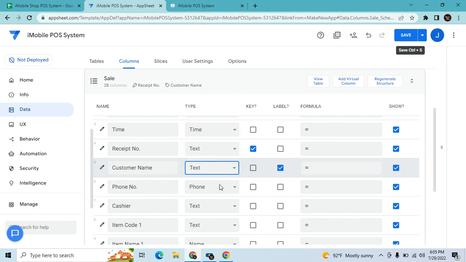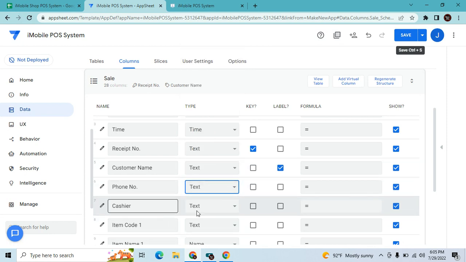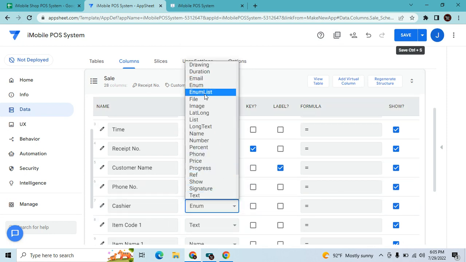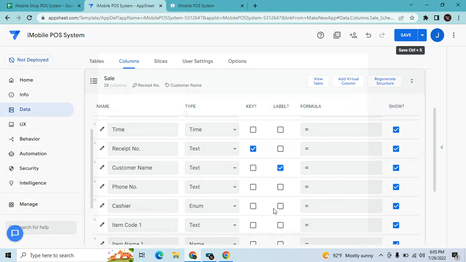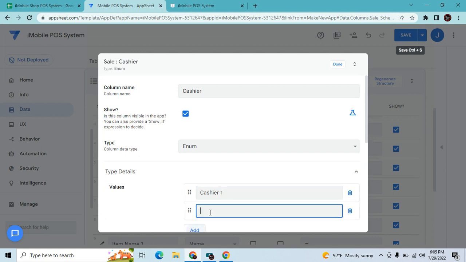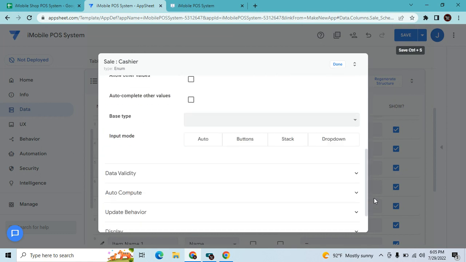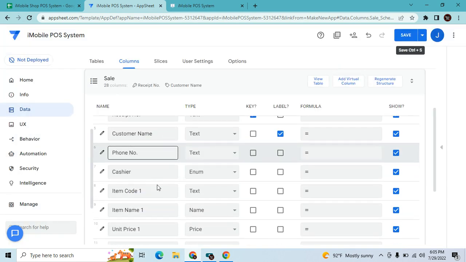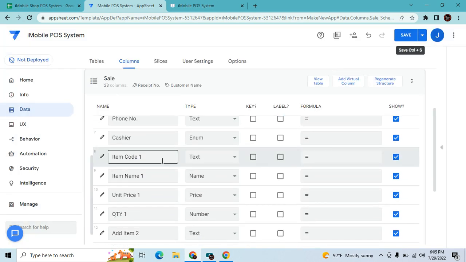Then on customer name, just keep it as a text. Then phone, keep it as a text. You can keep it as a phone number as well. Cashier, I want to keep it as an enum, so I will add values here. So the value, let's say this is cashier one, and cashier two. So I'm gonna use the drop down option.